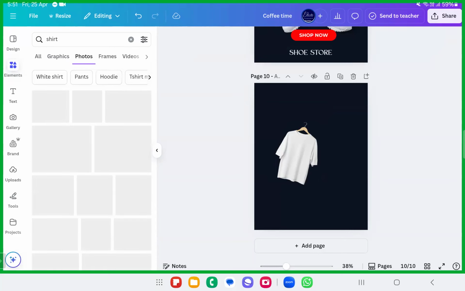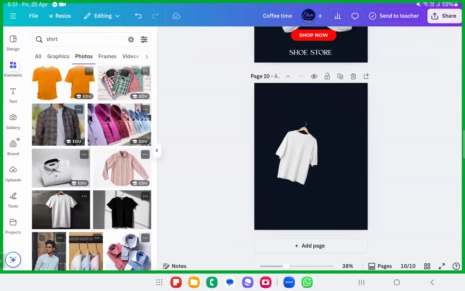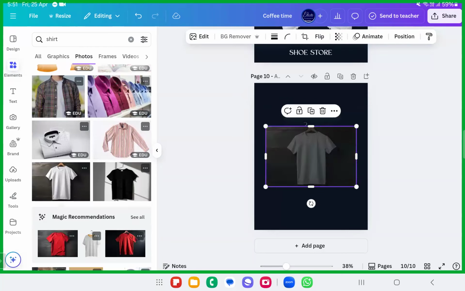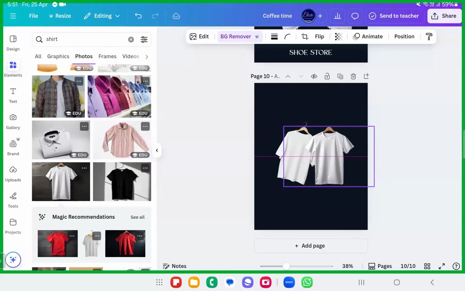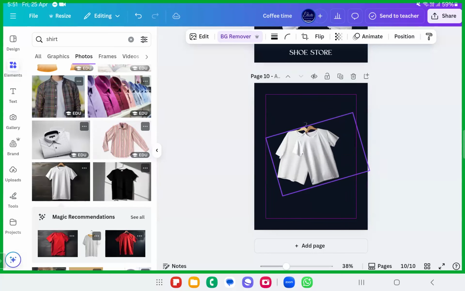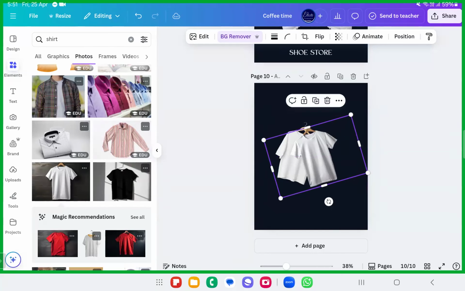Okay, so let me just go with the photos, or you can remove the backgrounds of that. Fine. Okay, for example, you can use this, and use the background remover. Fine, and you can place it over there. It's actually a t-shirt and not a shirt. So we can just go ahead with buy one get one free. For example, this is a star product of your sales.